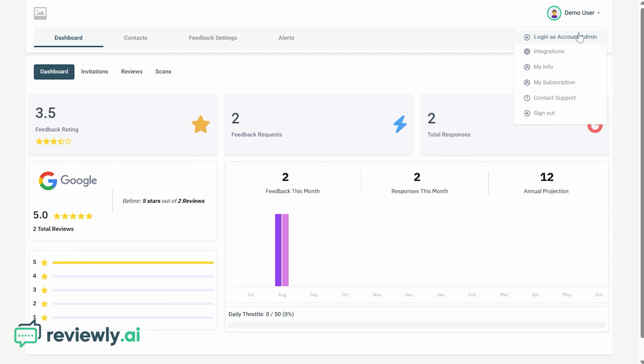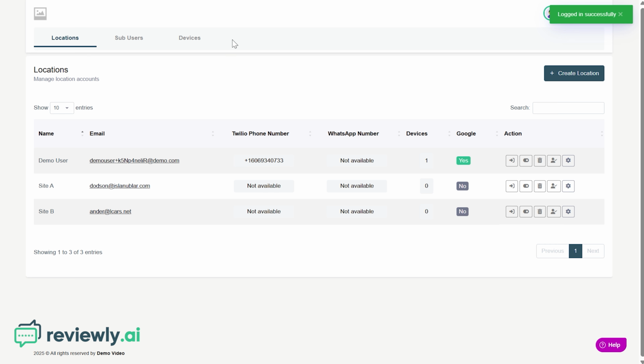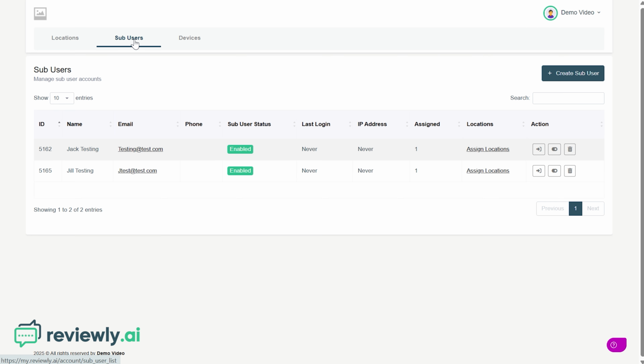Then click on Login as Account Admin. Once you're back to this screen, click back on Subusers. Now you're back on the Subusers page and can manage all of your general managers.